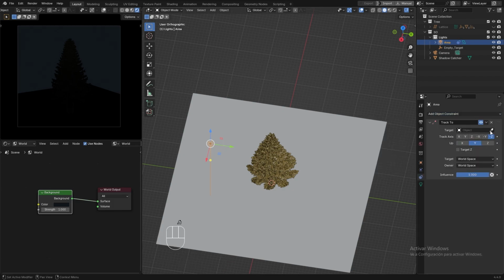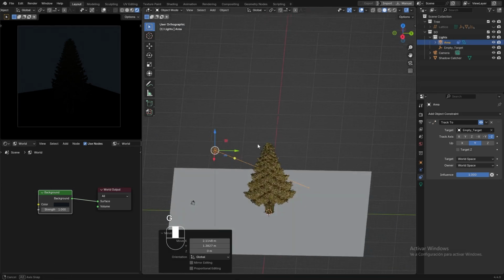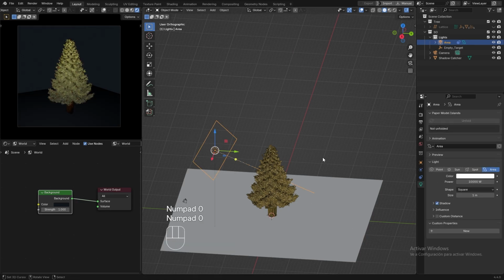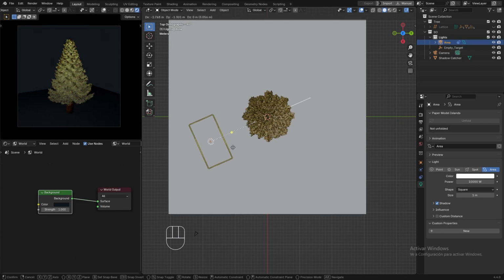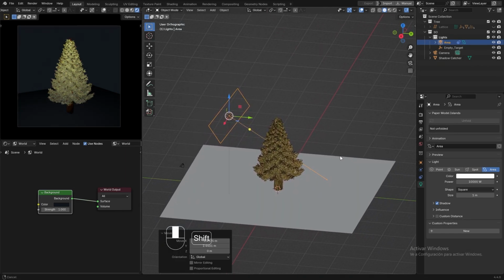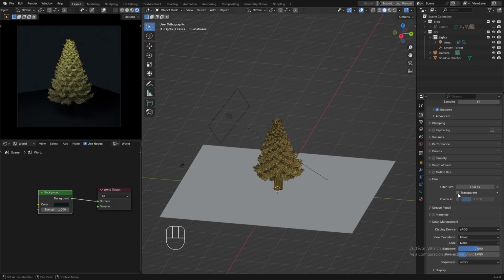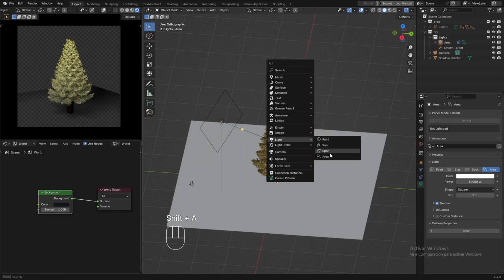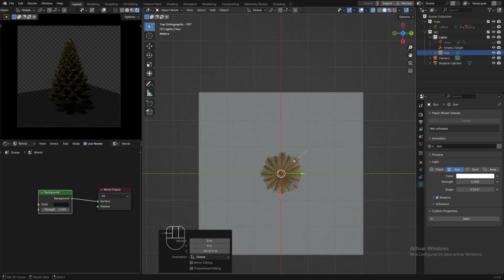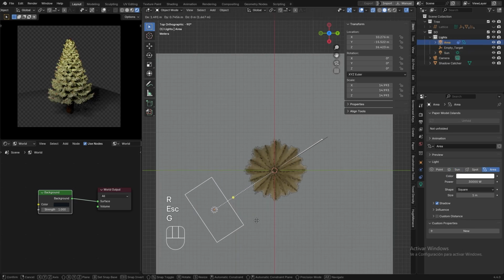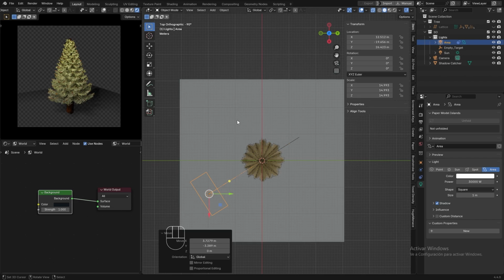To make the area light easier to control, we can add a constraint. Just open the right hand panel, go to Constraints, click Add Object Constraint, and choose Track To. Set the tree as a target, and now your light will always face it. Super useful for quick adjustments. From there, you can move the area light to match the direction of the sunlight and keep everything looking cohesive.